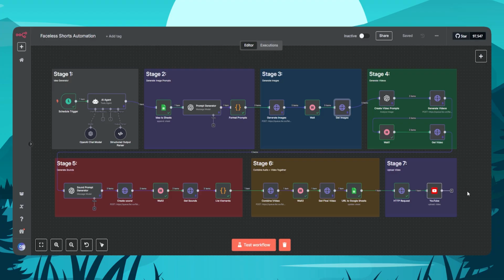So I'm going to show you exactly how to build this step by step, even if you have never done any technical thing before. So yeah, stick with me for a few minutes. This might be one of the easiest and smartest ways to grow online right now.